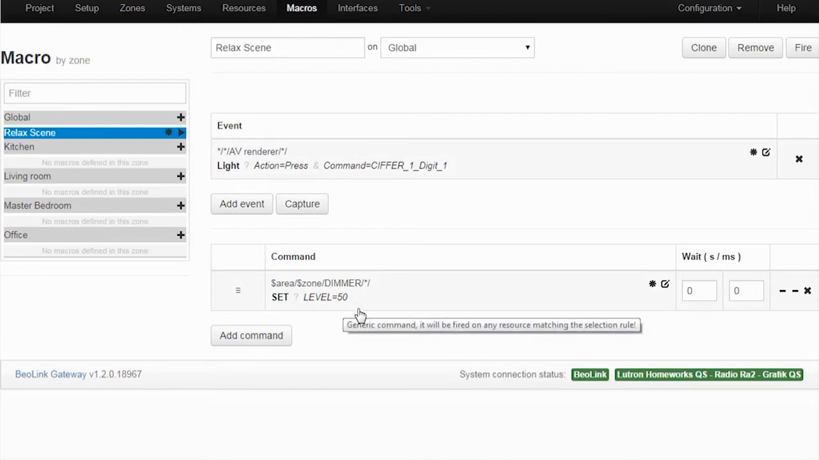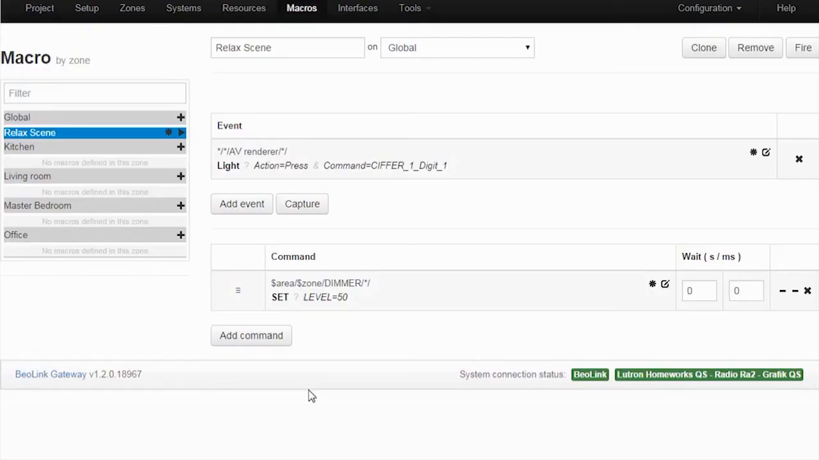So this is a generic macro now that I can use whenever I go to a new room. Any AV renderer, I'll press light 1 with my remote control, it will find out where it came from. It came from the living room, maybe it came from the office. So then I have to go to that area, that zone, and any dimmer that is added in that area will be set to 50%. That is one use of it.